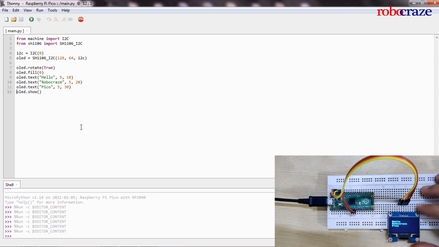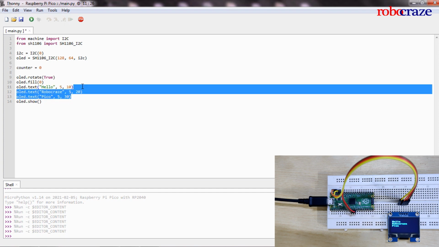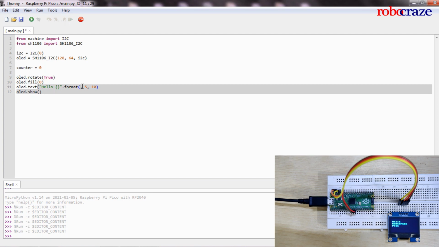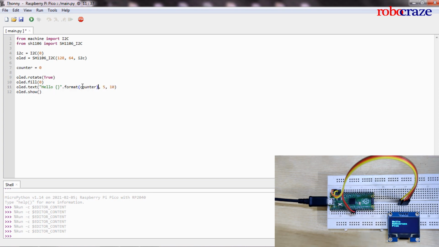Let us now look at a slightly more advanced application. Let's try printing some values on the screen, some variable. So for that, I can go here and declare, say, a counter. I'll declare it as 0, and now I'll remove all of this. We'll print something fancy now. Let me just say hello, and then I'll put braces over here and call the format function and pass it counter. Let's put this in an infinite while loop.